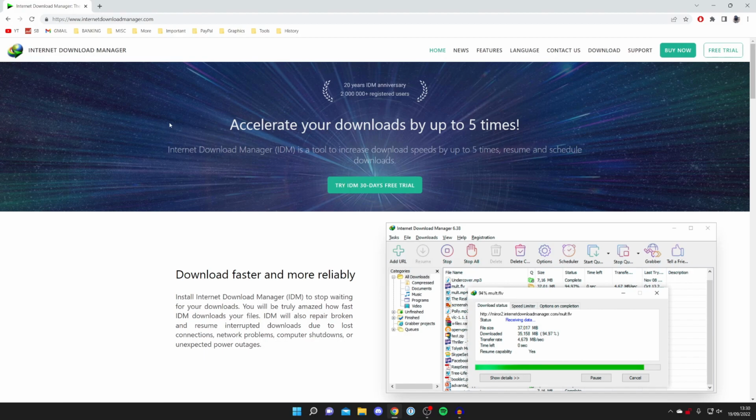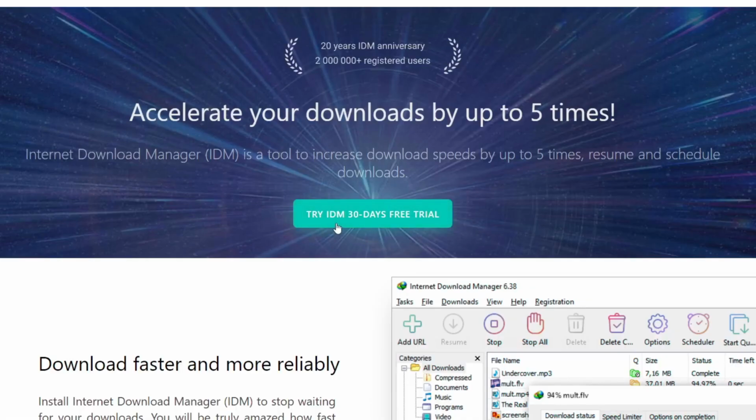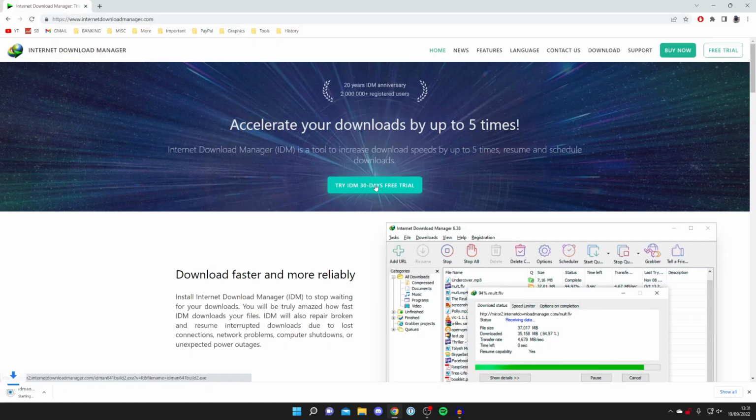So if you haven't got it before, I recommend trying out the trial, as that's going to help you find out if it's going to work for you. And if it works for you, you can then purchase it after the 30-day trial. So I'm just going to click try IDM 30 days free trial just here, and then it's going to drop the download into my downloads bar.